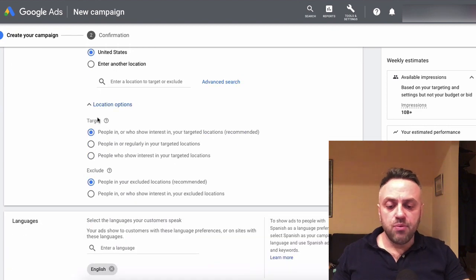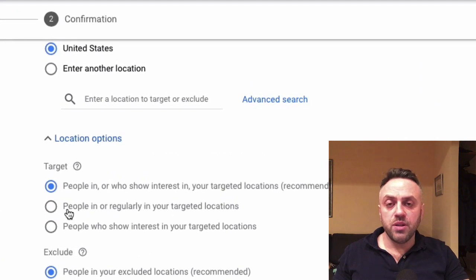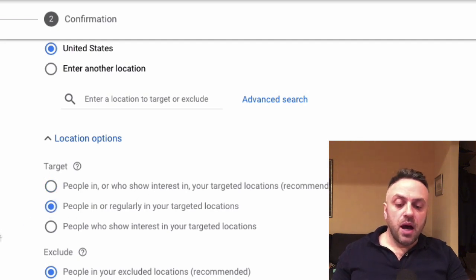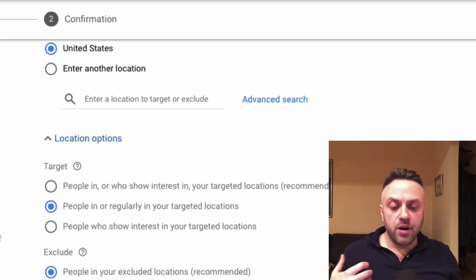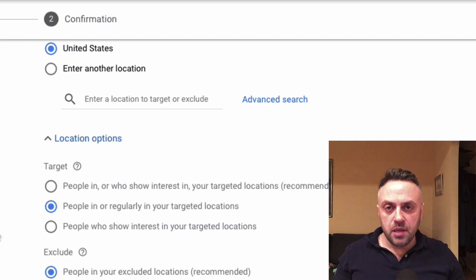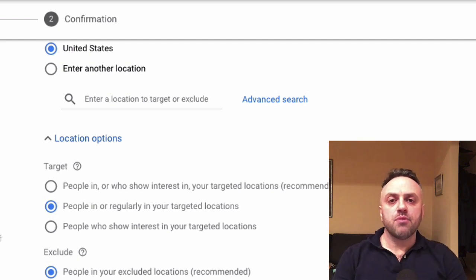Now this is very important. We have the target here. Typically, the first option is people in or who show interest in your target locations. Now, I typically do not like this option. I want to pick the second option because I want to pick people that are in my target location. I do not want to pick people who show interest in my location, because you can choose United States, but then it's also going to include some people from Costa Rica because they're interested in the United States.